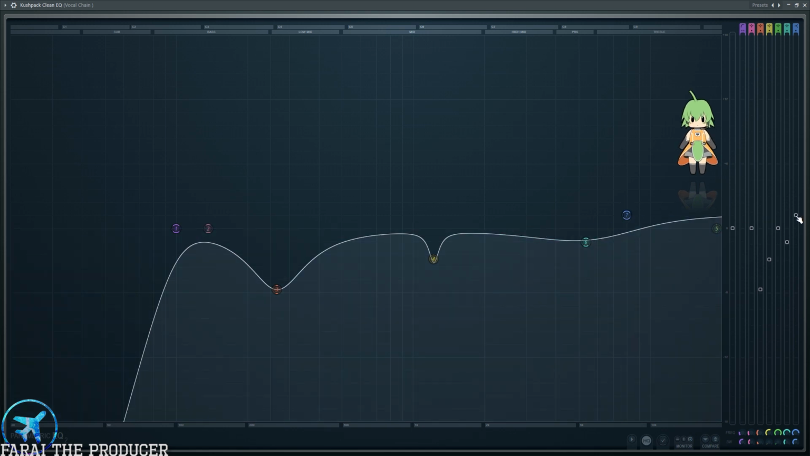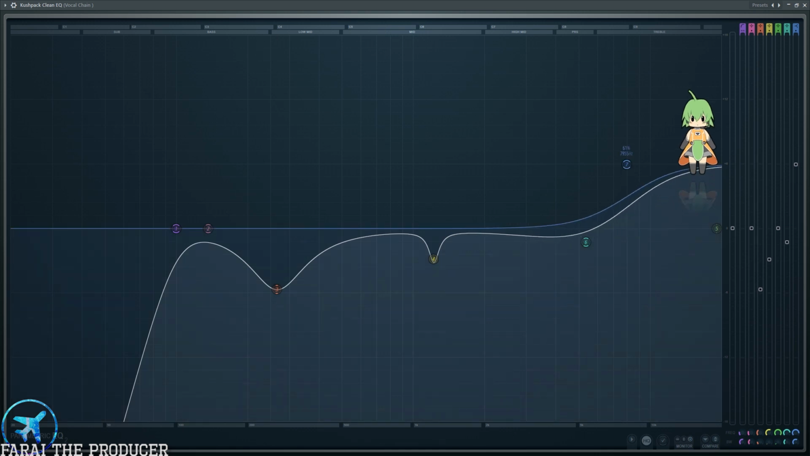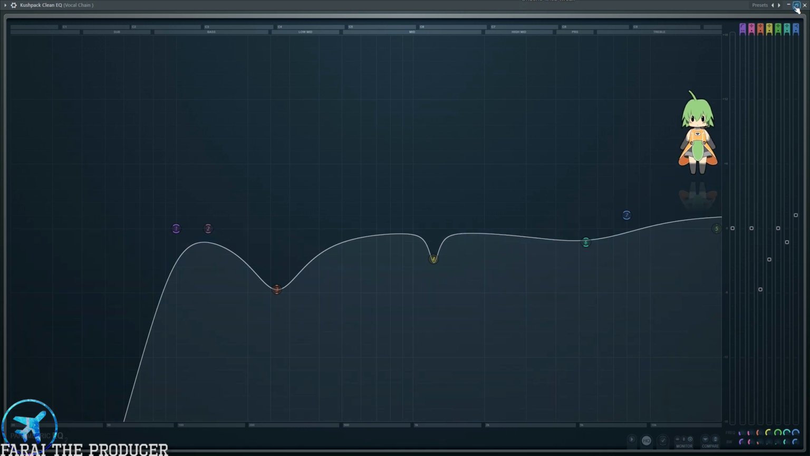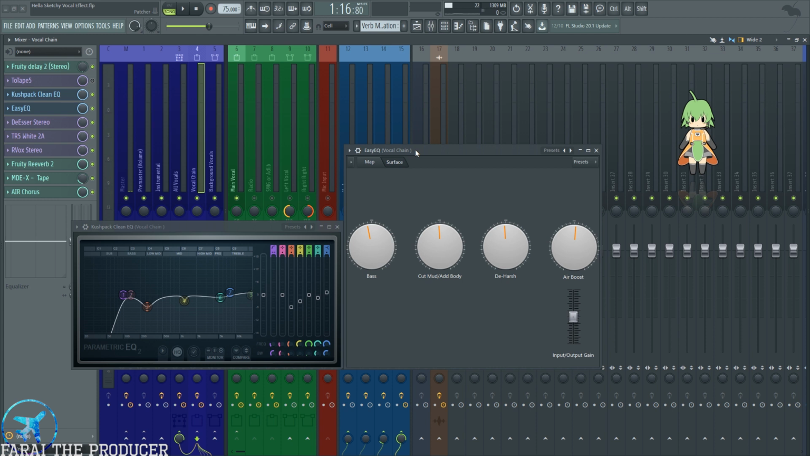Now obviously I know the hella sketchy sound is really trebly. You could boost this just like that to get that sound. What I like to do is use my own EQ. This is the Easy EQ, which is just a cool little easy to use equalizer. I really use it after my normal EQ just to finalize the vocal tone.